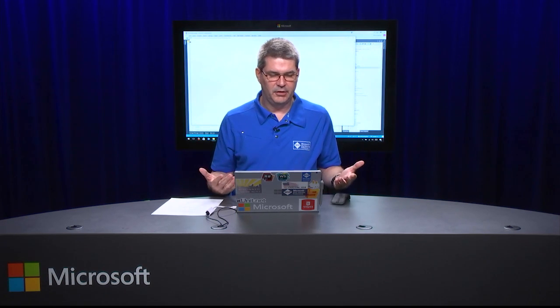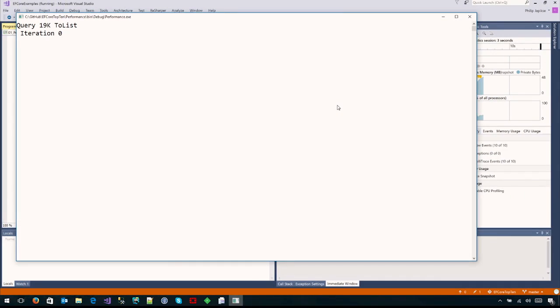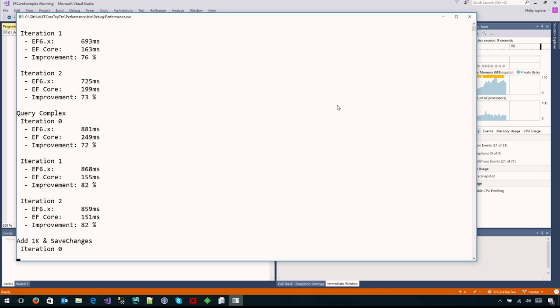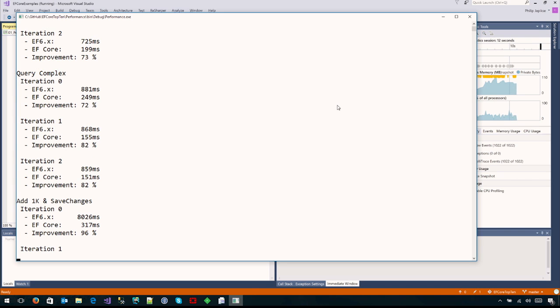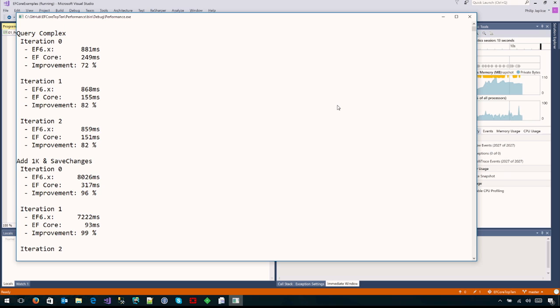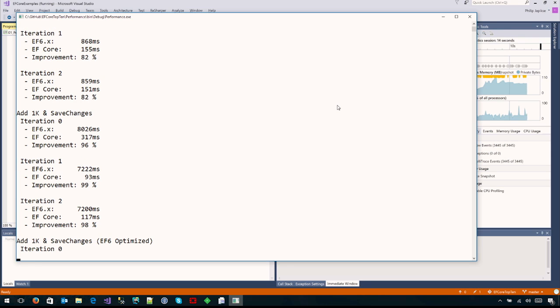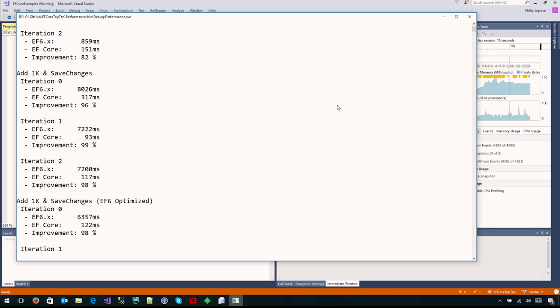Now, I can talk about it for a while. Let's just show the numbers. So here we go, the first iteration. We're pulling back 19,000 records. I am running on a Surface Book. This is an i7. It's the 500 gig hard drive. So it's certainly not what I would consider a server machine. But when you look at the exact same execution pattern for EF6 versus EF Core, anywhere from 70% to 99% improvement in performance. Same models, little different context, but exact same code. And this is because of the optimization that the EF team has been able to do by starting from scratch.